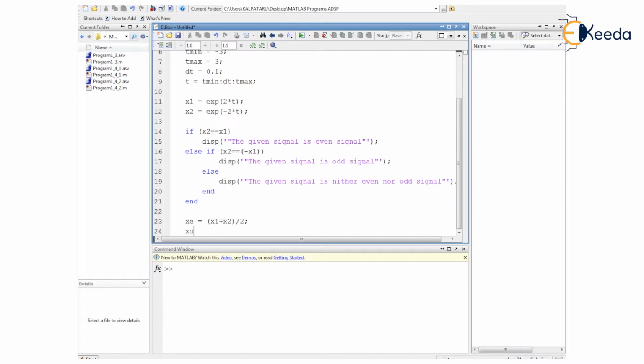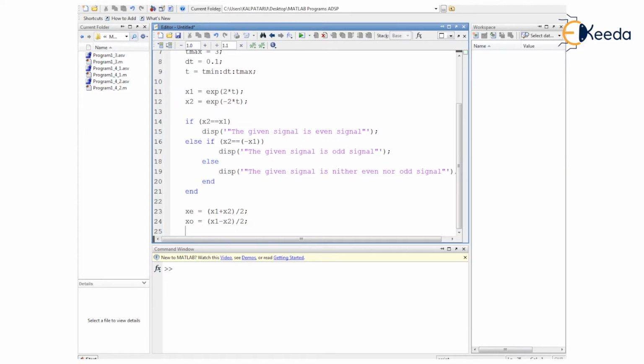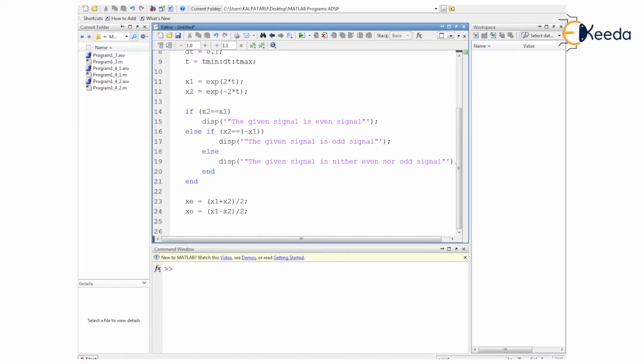Next we define another variable, xo. Here we find the difference of x1 and x2. Whatever difference we obtain, when it is divided by 2, that information we assign to the variable xo.